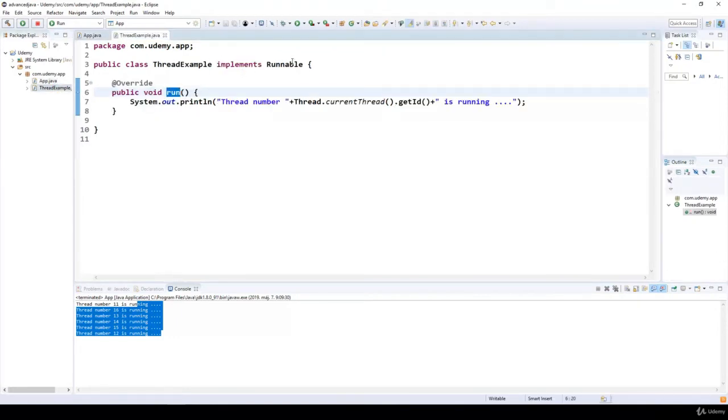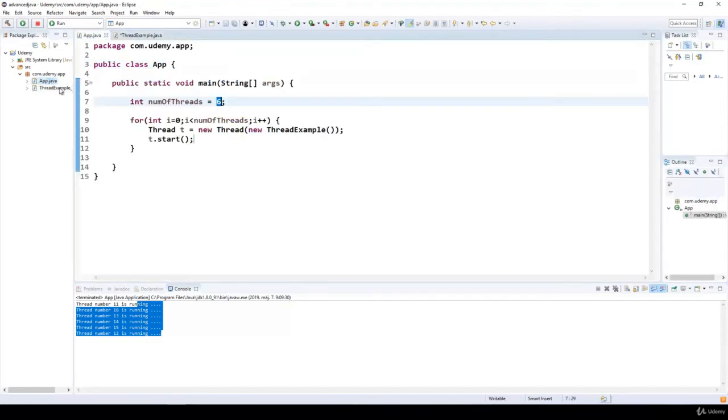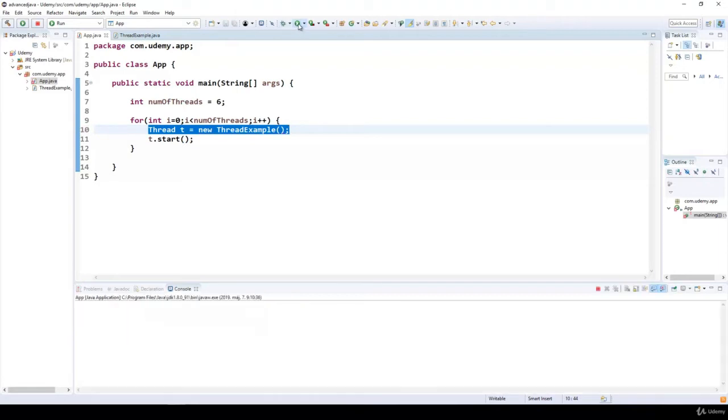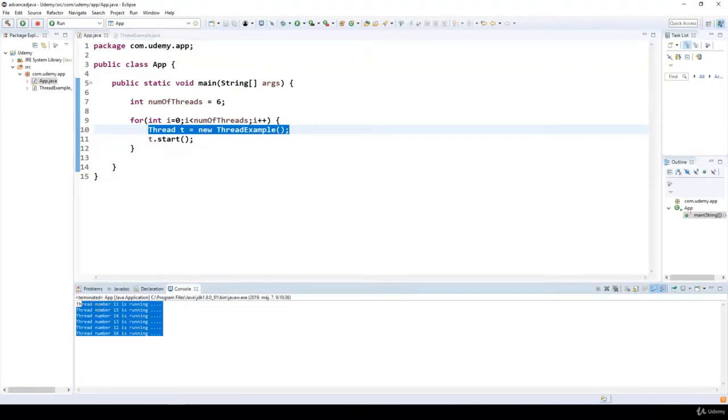Instead of implementing the runnable interface, we can make sure that this thread example extends the thread class. And if this thread example is a thread, then instead of a thread, we can use the thread example directly. So a thread is equal to a new thread example, and as you can see, it is going to work just fine. So if I save it and run it, then it is going to be exactly the same.